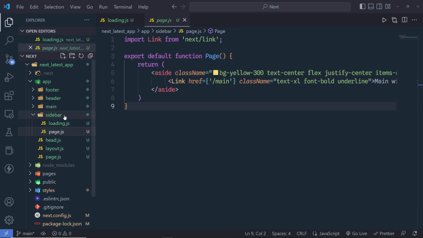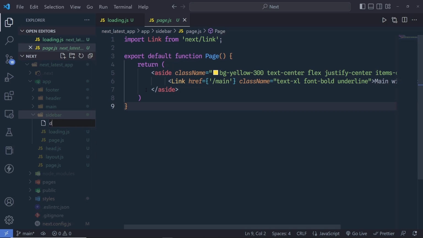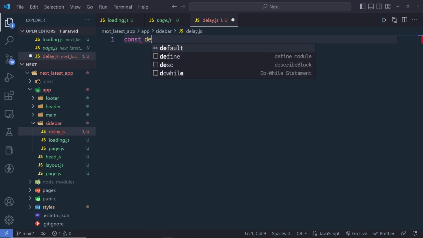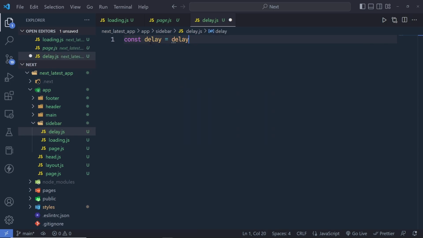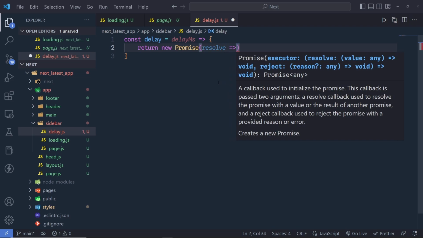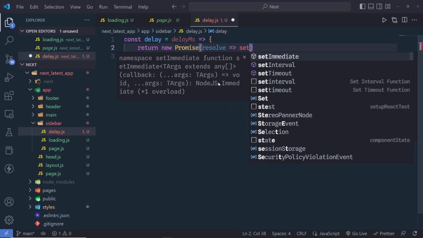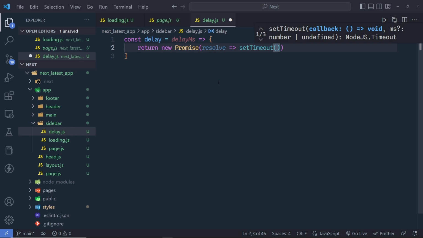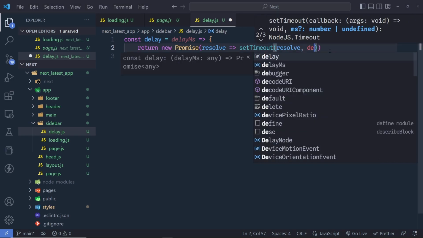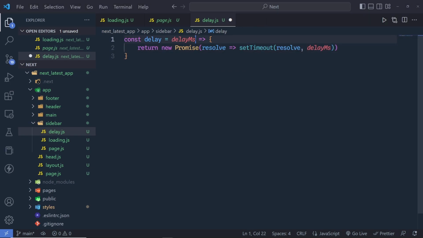So to do that, I'm going to create another file here called delay.js. Now that's up to you. You can specify any name for this file. Inside this file, I'm going to create a constant variable delay, and then call here delay millisecond. And from this promise, I'm just going to say resolve and return the resolve result. So we call here resolve, setTimeout. We are going to call a function of JavaScript, which is setTimeout. And here we call resolve, and inside this, we call resolve and the delay millisecond parameter.